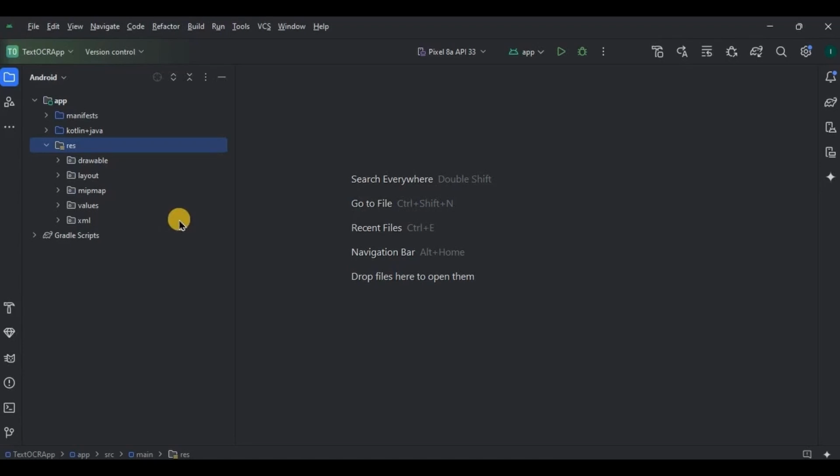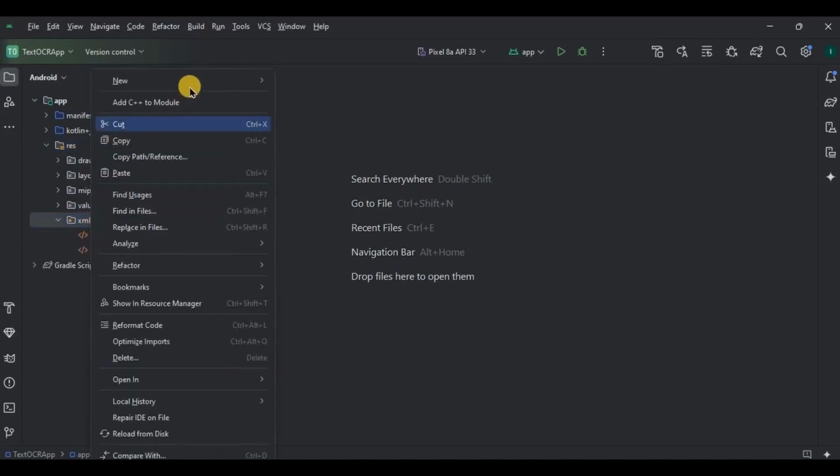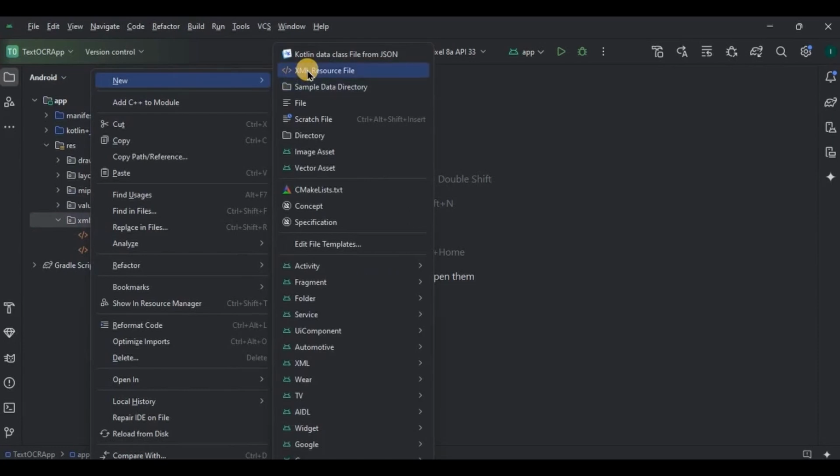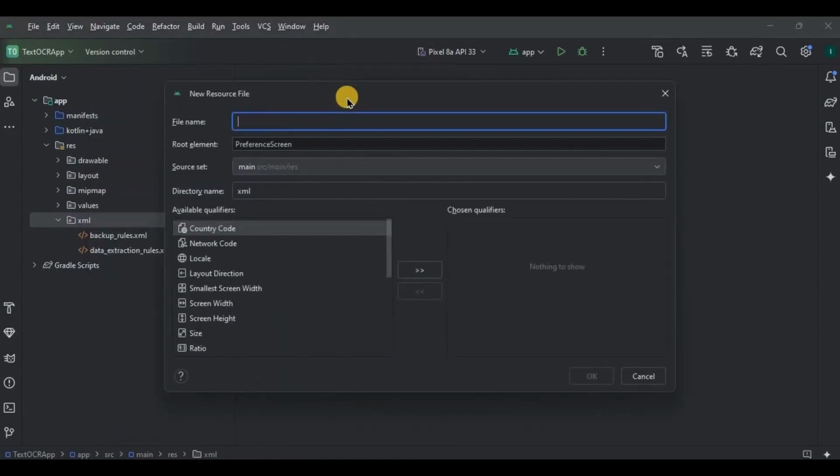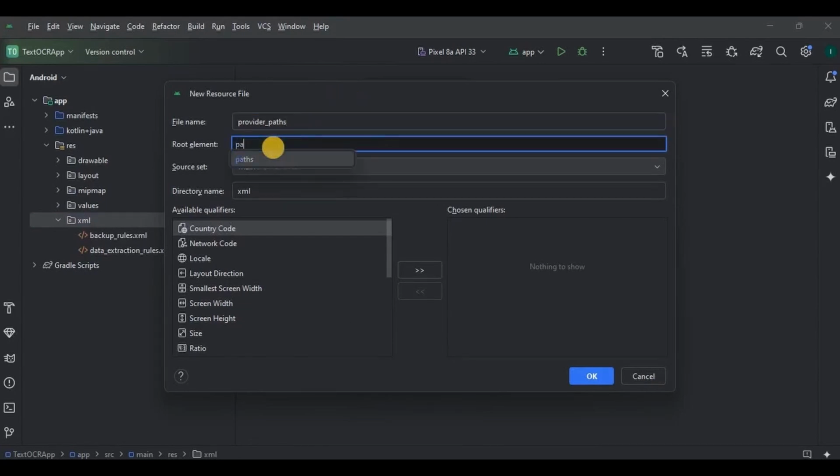First, we need to inform the file provider of the location of the image. Like if the image is present in internal storage or is it present in external storage. So to do that, in the XML folder, create a new XML resource file. Give it the name provider paths and choose paths.